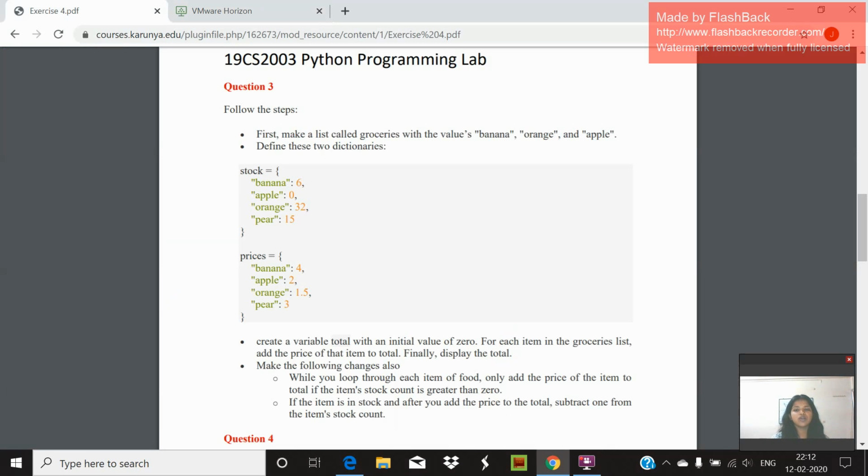First, make a list called groceries with the values banana, orange, and apple. Define these two dictionaries, stock and prices. Create a variable total with an initial value of 0. For each item in the groceries list, add the price of that item to total. Finally, display the total. Make the following changes also.